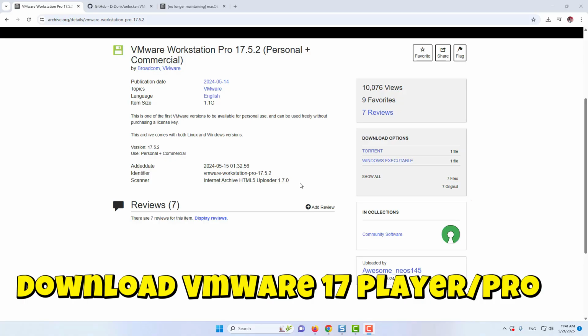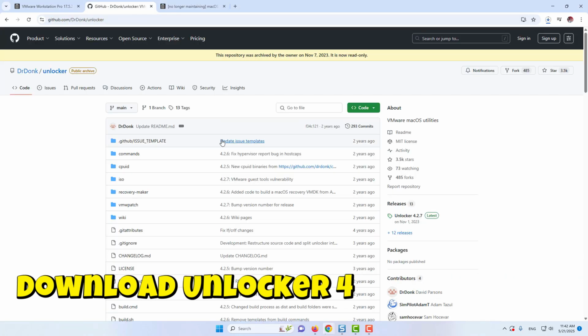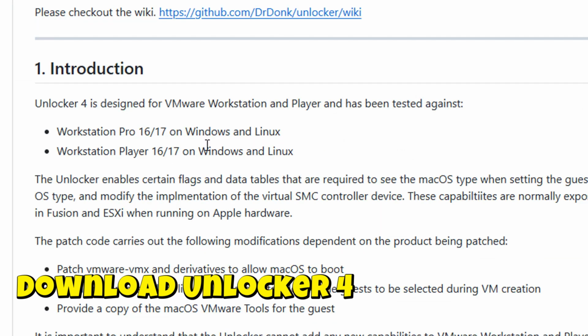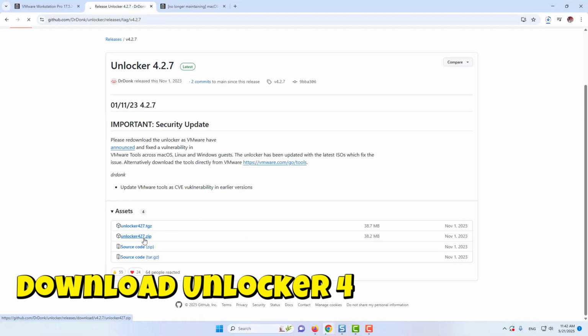Let's begin with VMware Workstation Player. I've provided all the download links in the video description. Next, you'll need to download Unlocker. Always check if Unlocker supports the version of VMware Workstation Player you've downloaded.